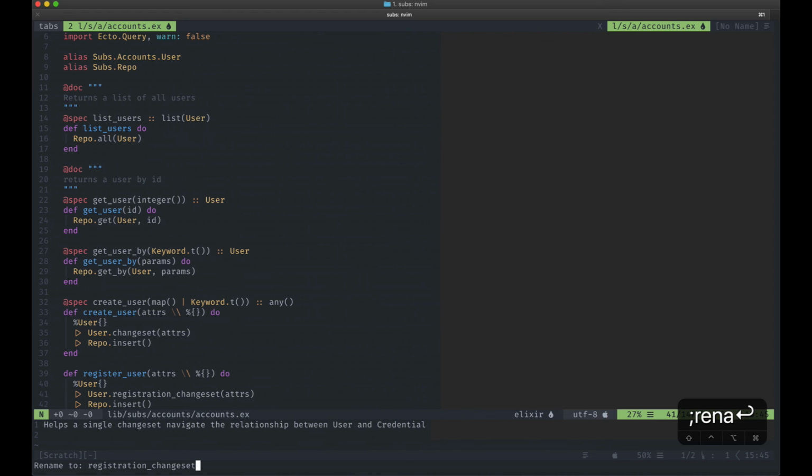So let me try and rename and see what happens in that case. So it lets you rename it to whatever you want. And I'm going to just call it registration change. And it just says invalid request. So that's language server. Let's see how it's set up.